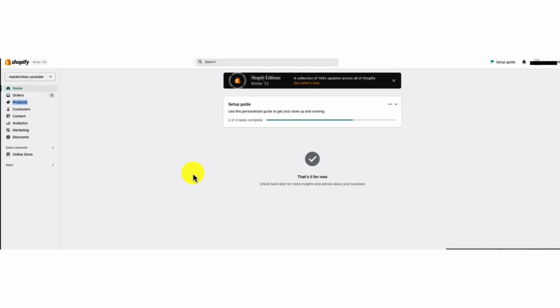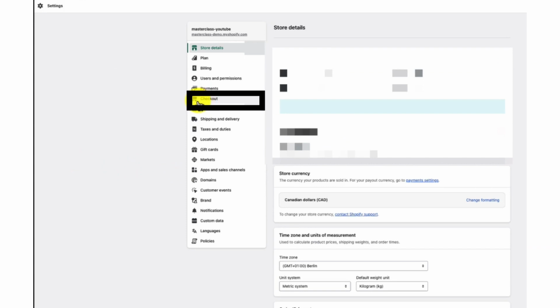First of all, log into your Shopify store. And then after logging into your Shopify store, open your Shopify dashboard. And now click on the settings button. After that, click on the checkout button from the bar.